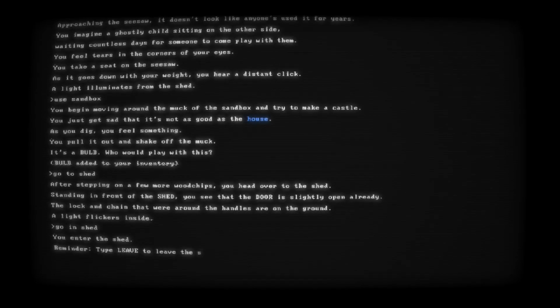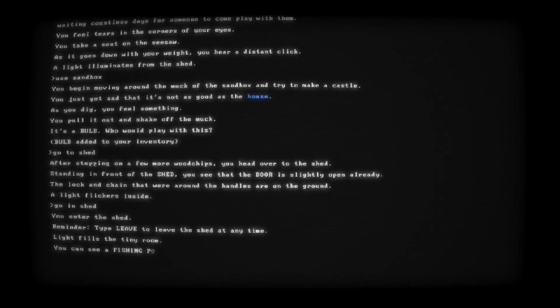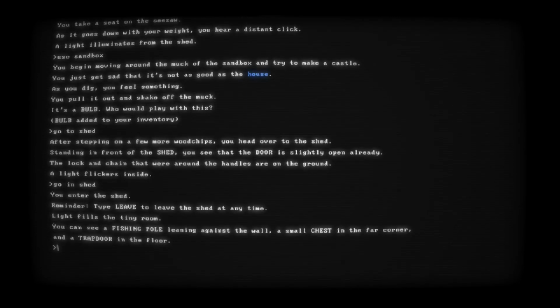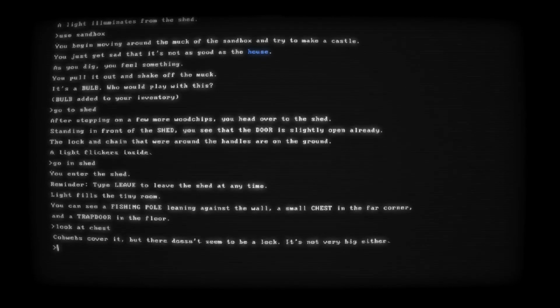Go in. Shed. You enter the shed. Reminder, type leave to leave the shed at any time. Light fills the tiny room. You can see a fishing pole leaning against the wall, a small chest in the far corner, and a trapdoor in the floor. Look at chest. Cobwebs cover it, but it doesn't seem to be locked. It's not very big either.